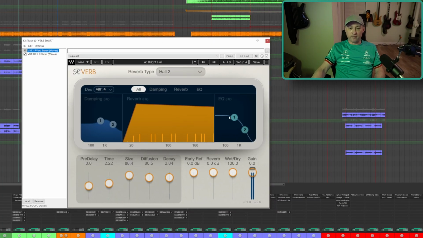This is RVerb by Waves. I chose Bright Hall Reverb Type 2. I make sure the wet/dry is 100% because this is going to a send track or an aux track or a bus track, or whatever you want to call it. And I want to make sure that I set the volume going into it on each channel, and this is at 100%.